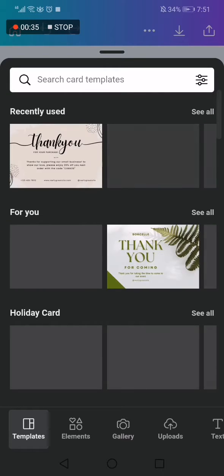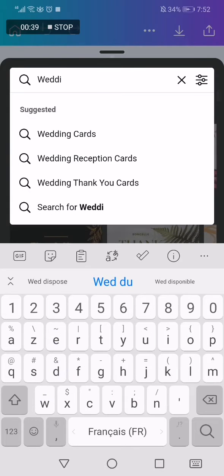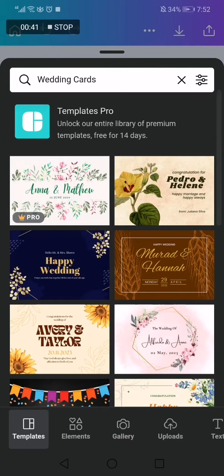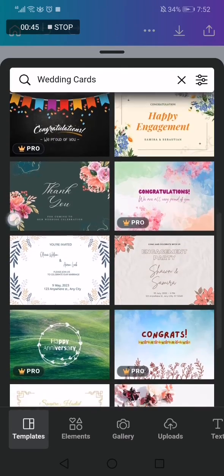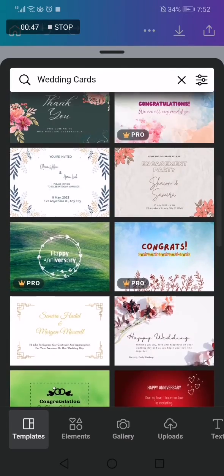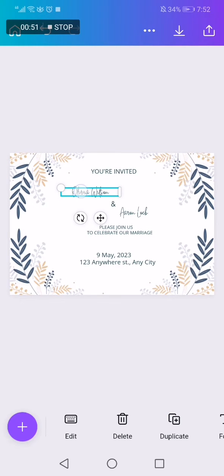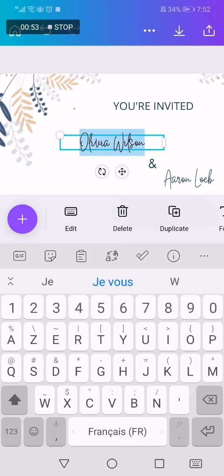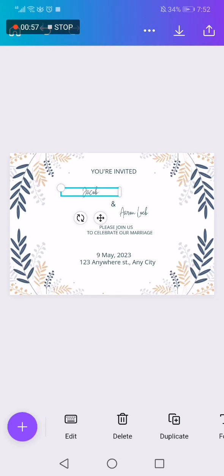Now in this page you will find many templates and search for wedding cards here, and here you go. Now here is the wedding cards. You can click on any of these like this and edit it as you want just by clicking on the text like this, and then click download here and everything will be done.